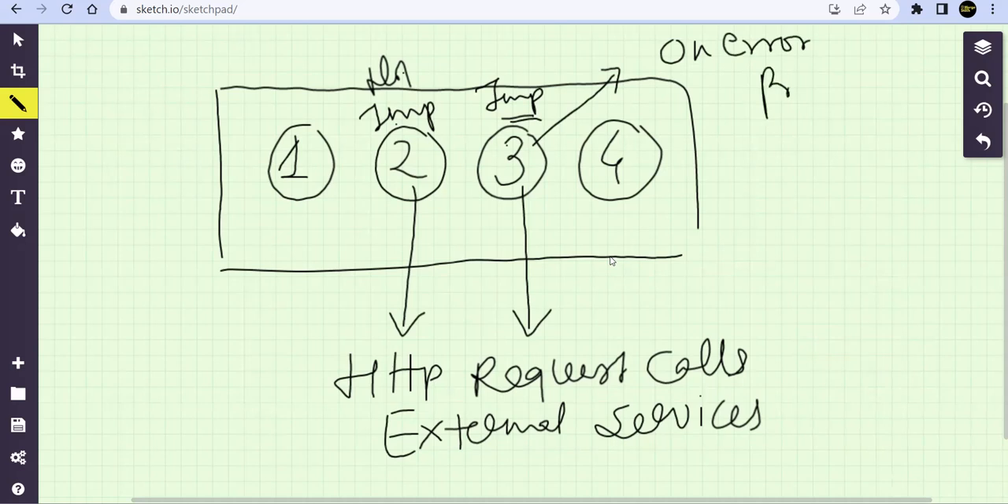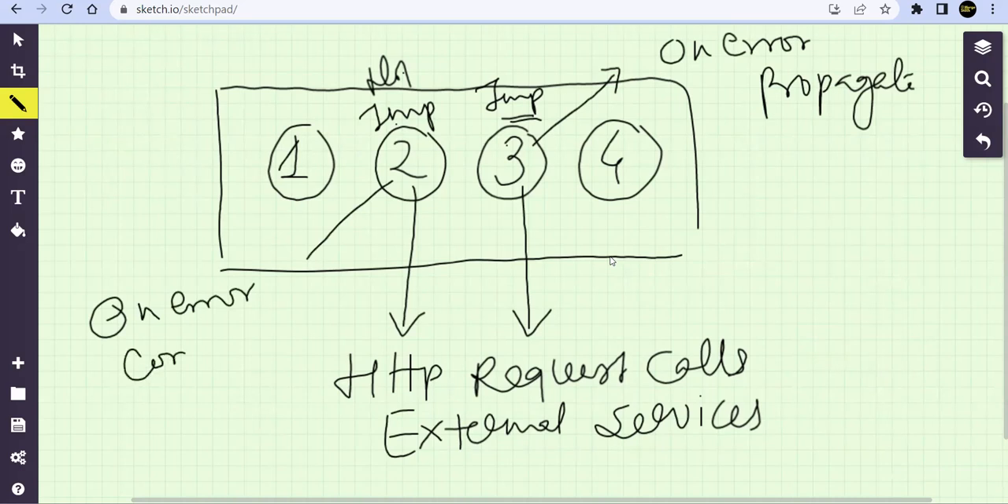On error propagate. For the second, on error continue. For this, I want on error continue. We can use try catch, yes. We can have activity level, definitely we can have activity level. But I don't want to go activity level. I want to have the flow level.